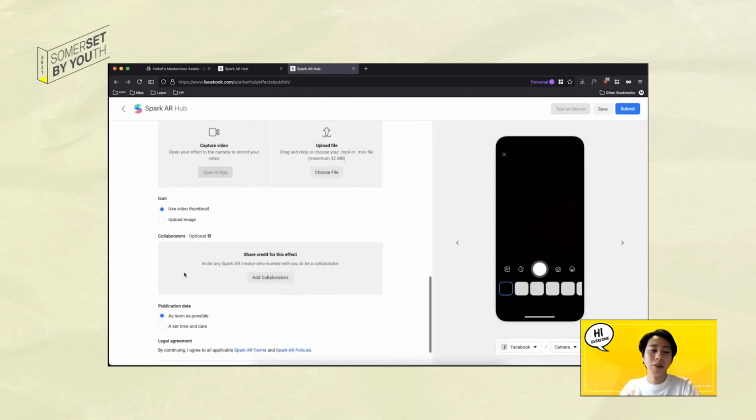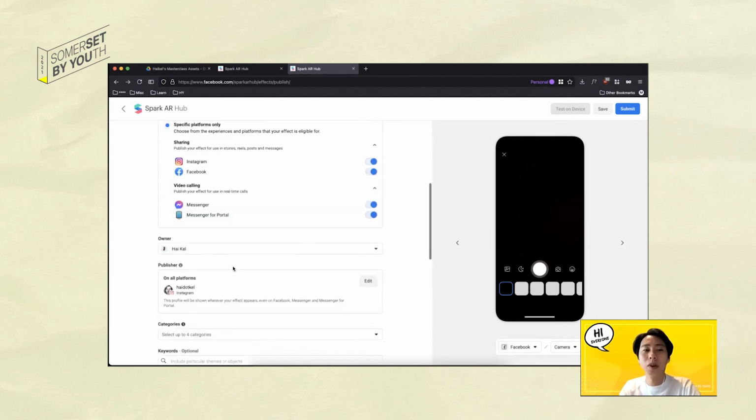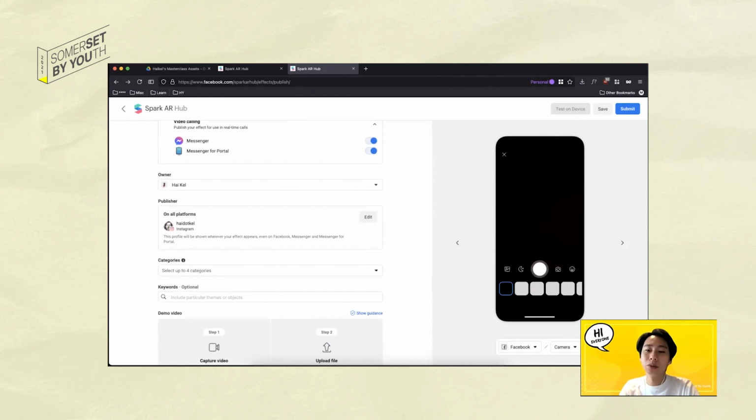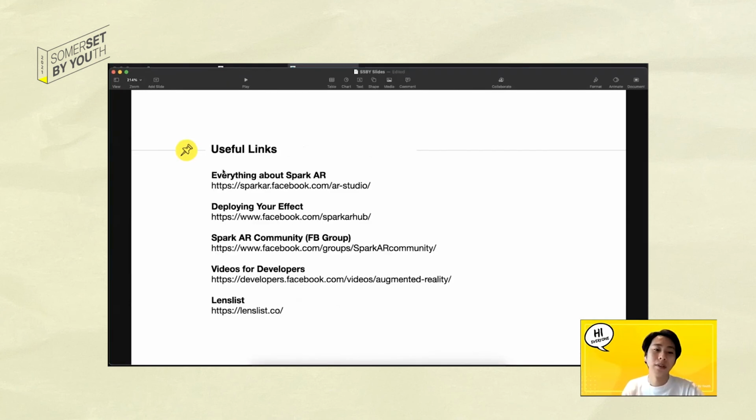So you have your upload image, and if you work with someone else, you can also set a time and date for when the effect has to be live. When you do all that, and keep uploading your demo video and all that, it's also going to show you how it looks here. It's like a sample or a mock-up video of how it looks. And those are the four things you need.